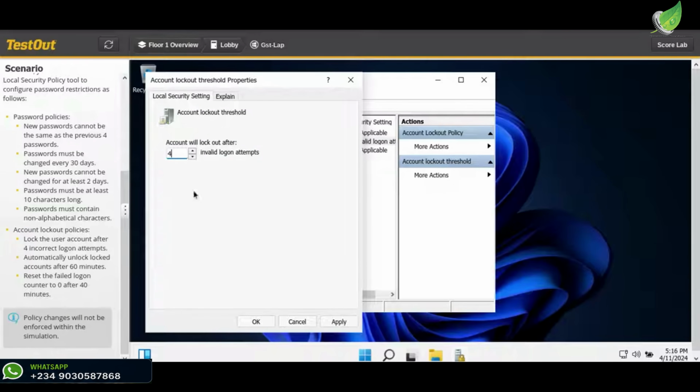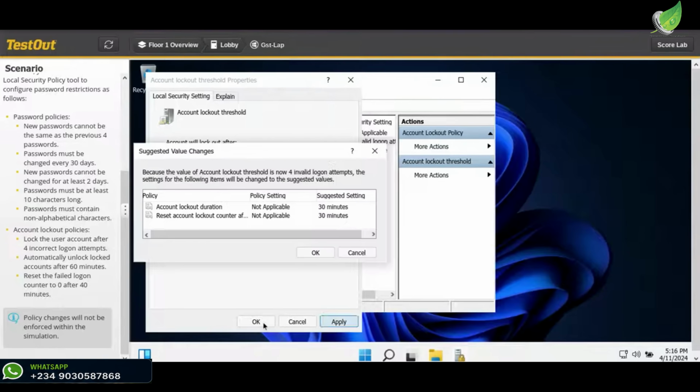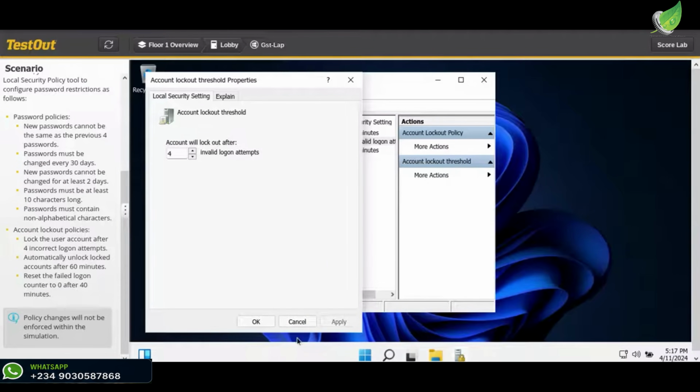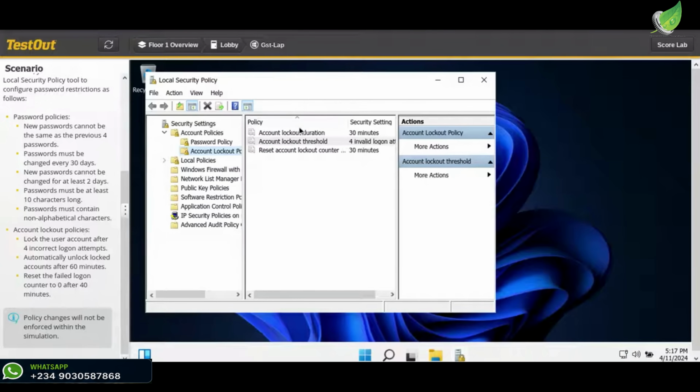So this will be 4. We'll go ahead and apply. We click OK, and this is going to pop up 30 minutes, reset 30 minutes, lockout duration 30 minutes, suggestion. Okay, because there are now 4 invalid logon attempts, the settings for the following items will be changed to the suggested value. Okay, we'll click OK. Go ahead and click OK.